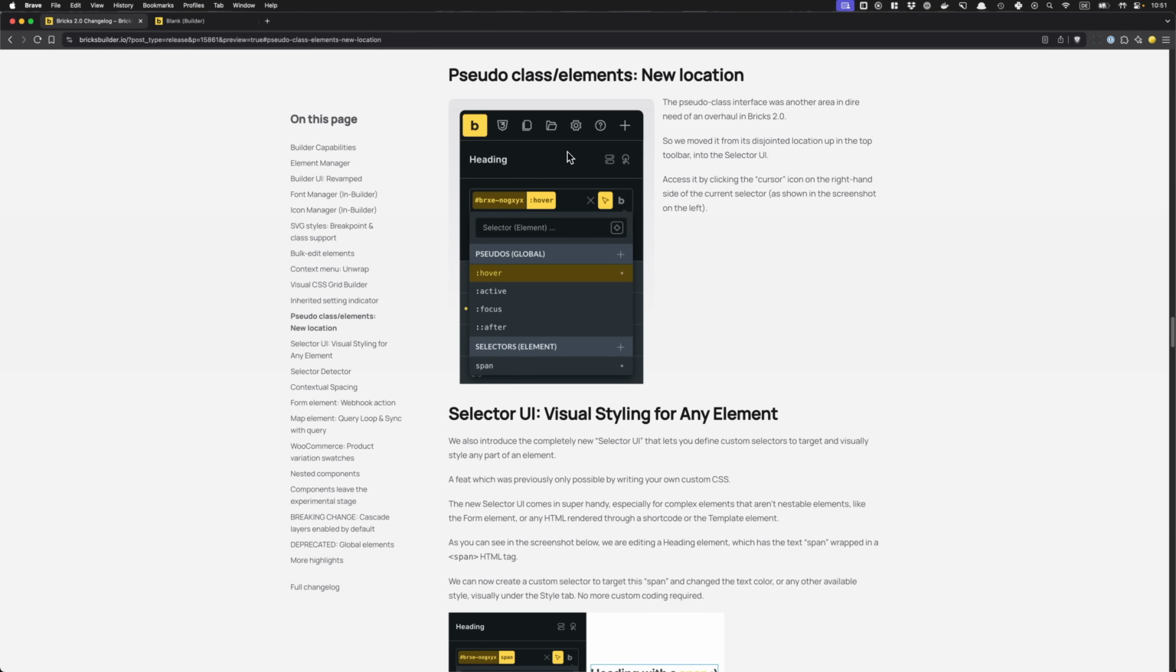And yeah, we now moved this selector icon down here to the selector UI, so where we also see if you're currently editing the element ID or maybe a global class. Now we have the selector icon right here. If you click it, it's going to open up the pseudo class and element UI, and I can select my pseudo classes, or if you've created any custom pseudo elements as well. So now this is located nicely down here, the area where it should actually belong.